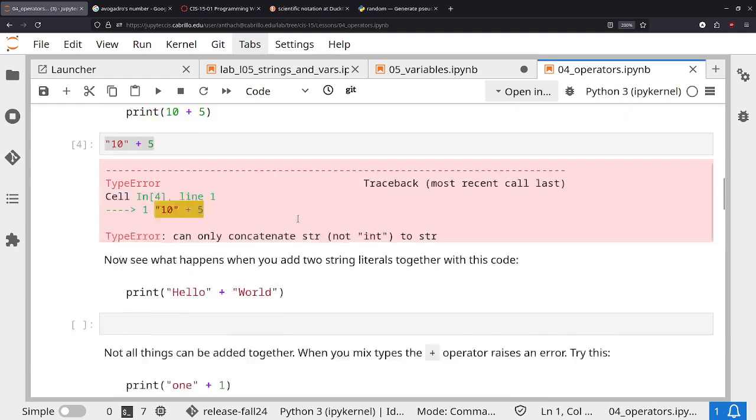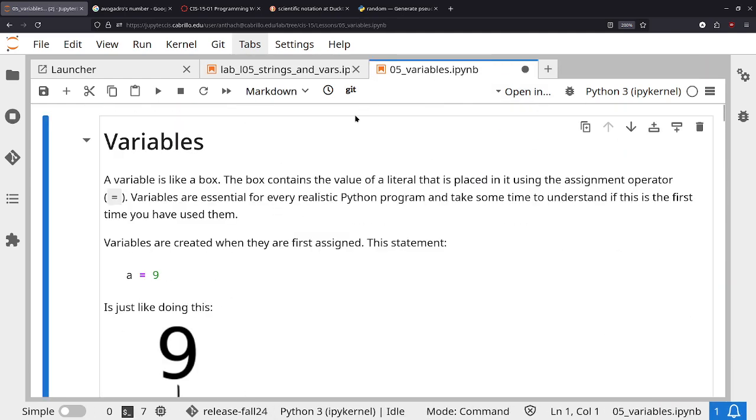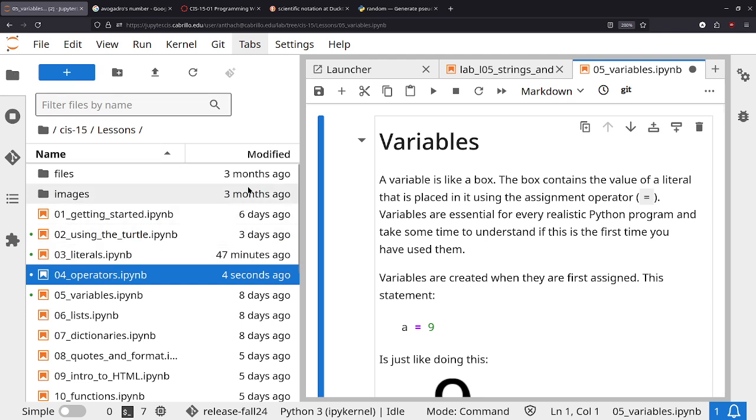We are done with the operators. So I'm gonna save this and exit it. Okay, variables. Lesson number 4.